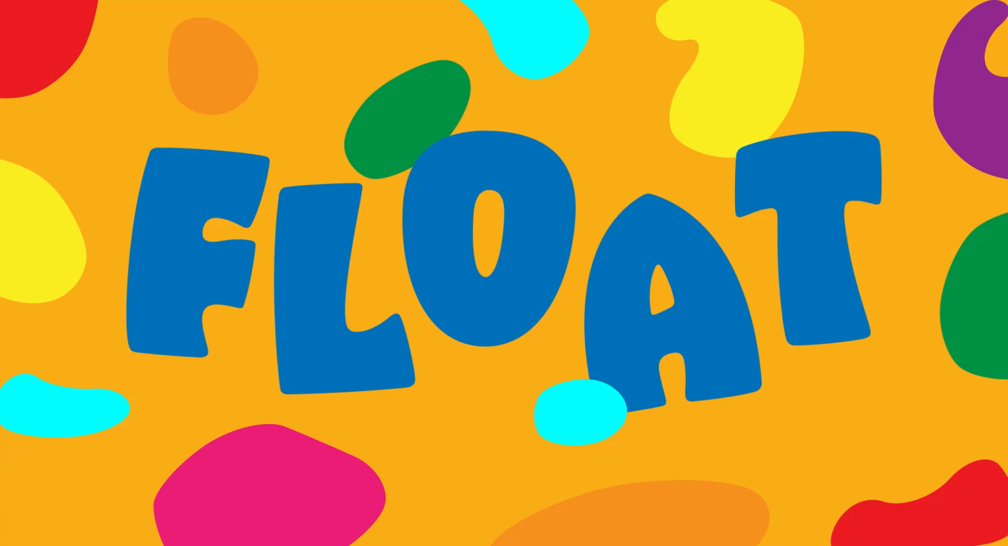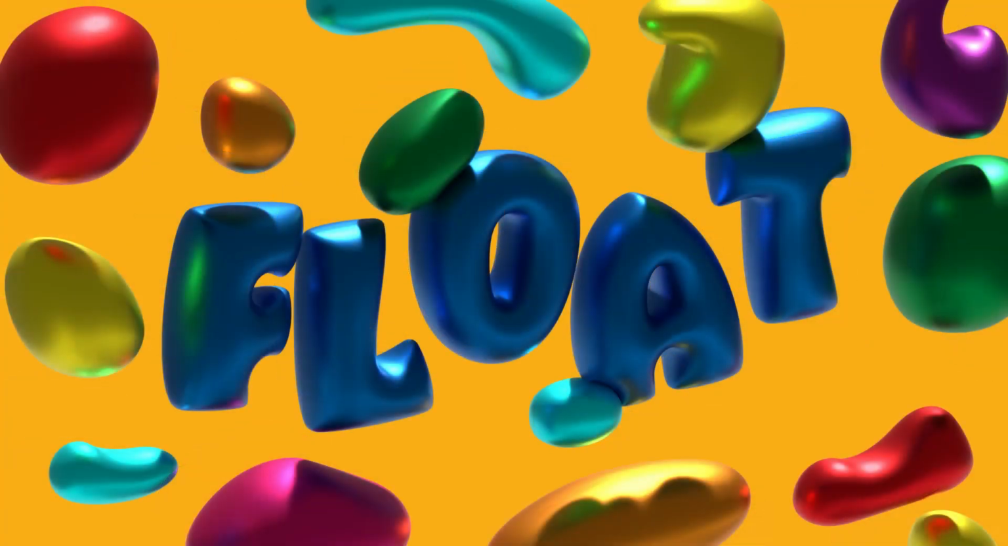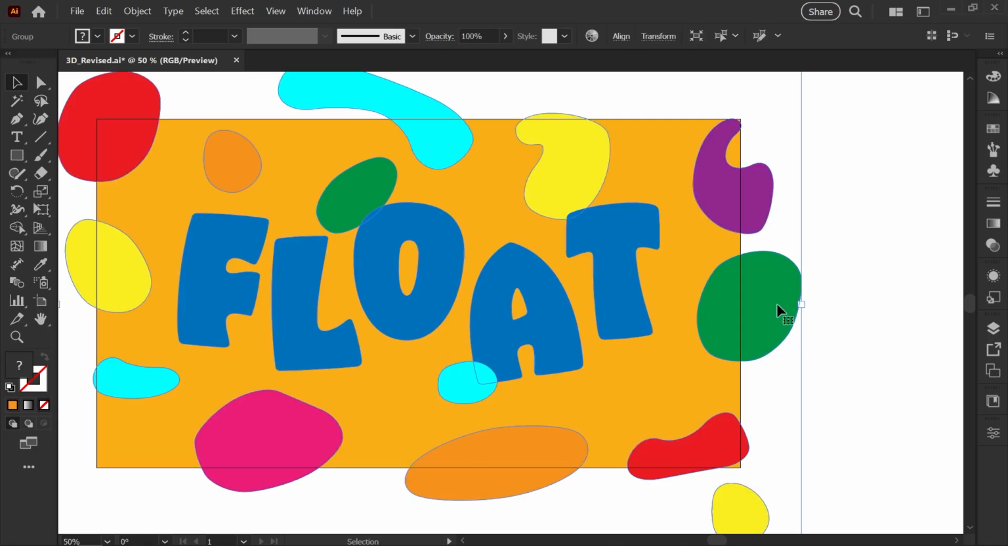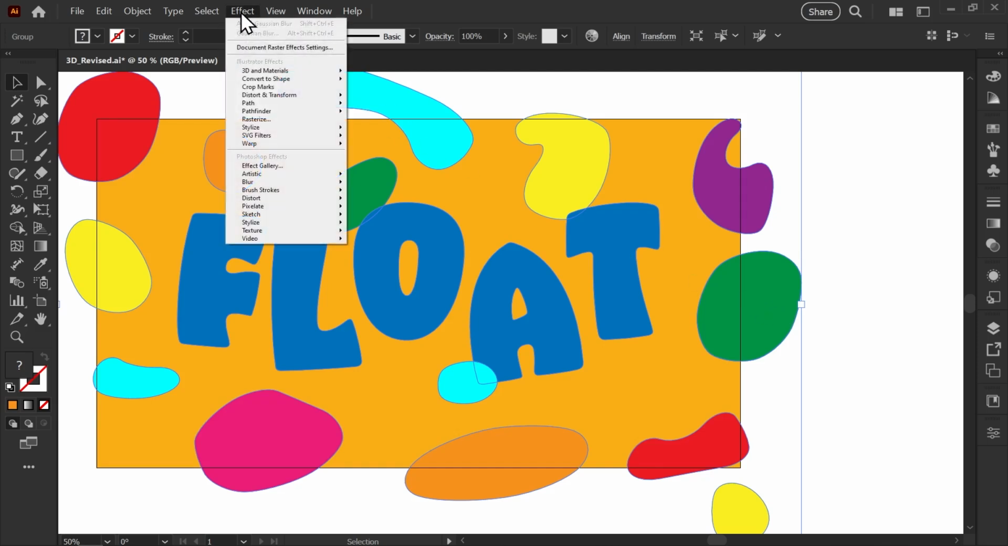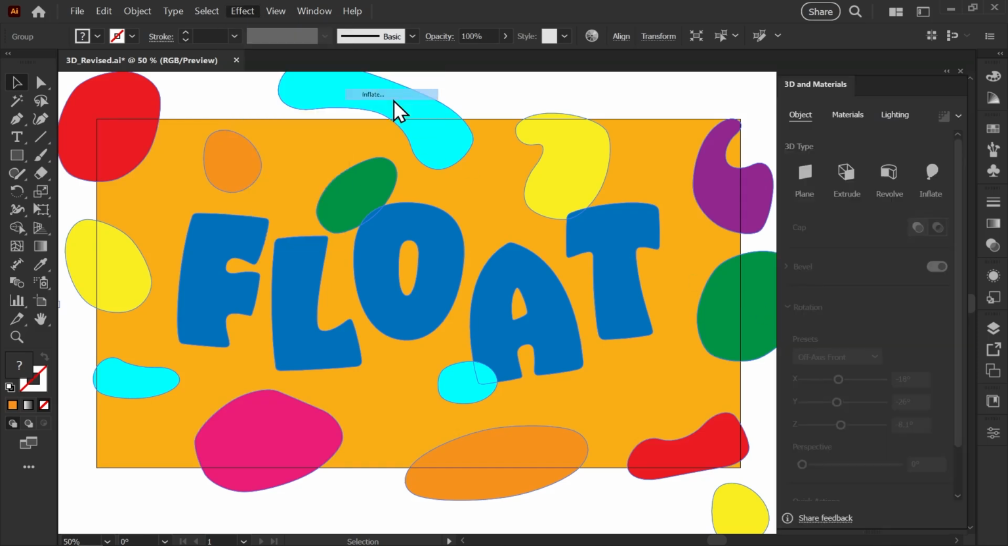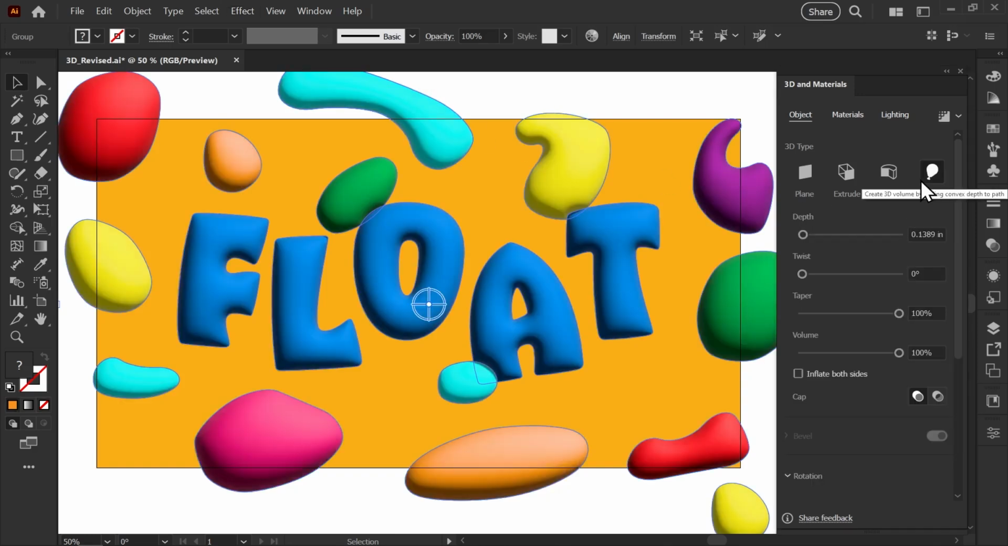Do you want to take your designs to a whole new dimension? I'm Andrew Hochradel, and in the next few minutes, I'm going to show you how to create stunning metallic 3D designs in Adobe Illustrator. All you need to do is select your text and then go to Effect, 3D and Materials, and click on Inflate. From here, it's going to inflate our text to give us a little bit of that 3D look.